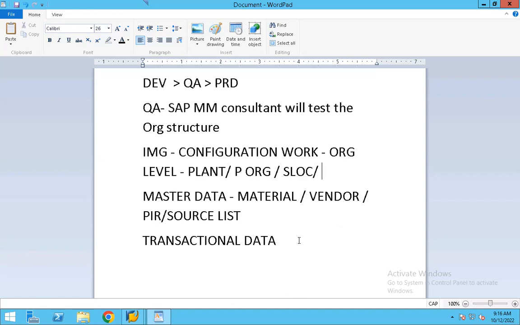Is everyone understanding well, friends? Yes. And what is transactional data? For example, if you have to create a purchase order in the SAP system, you will use the transaction ME21N. If you want to post a goods receipt, you will use the transaction MIGO. If you want to post an invoice, you will use the T-code MIRO.